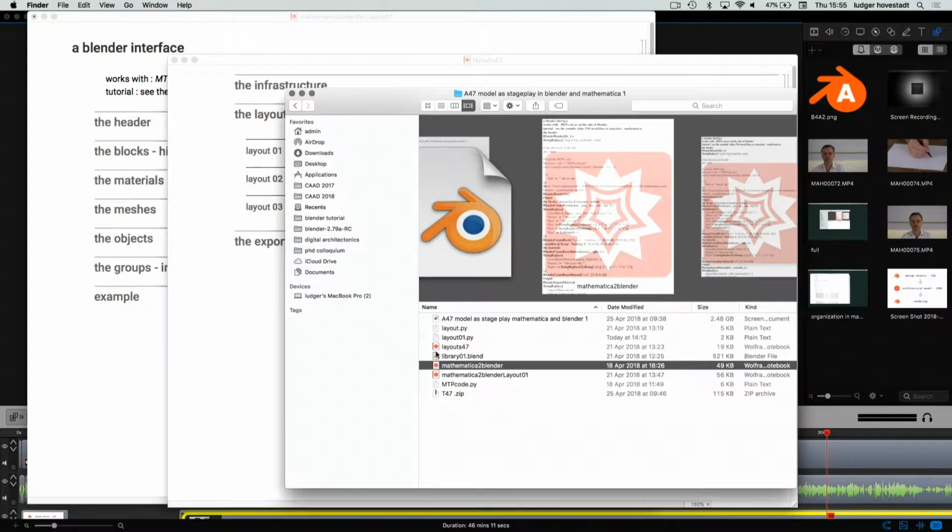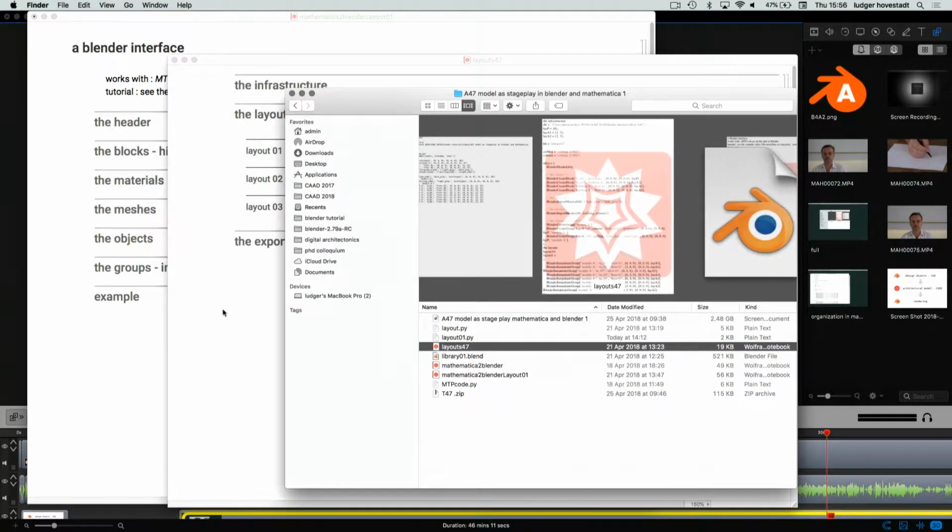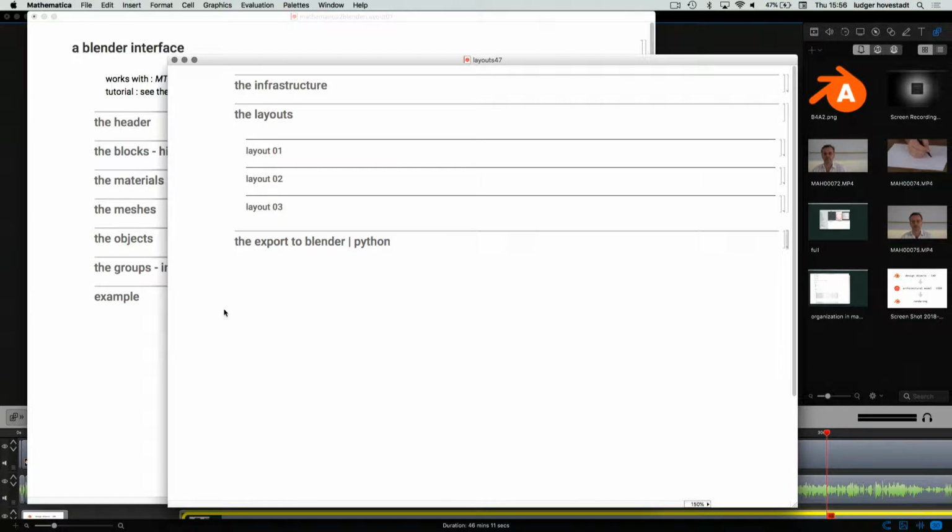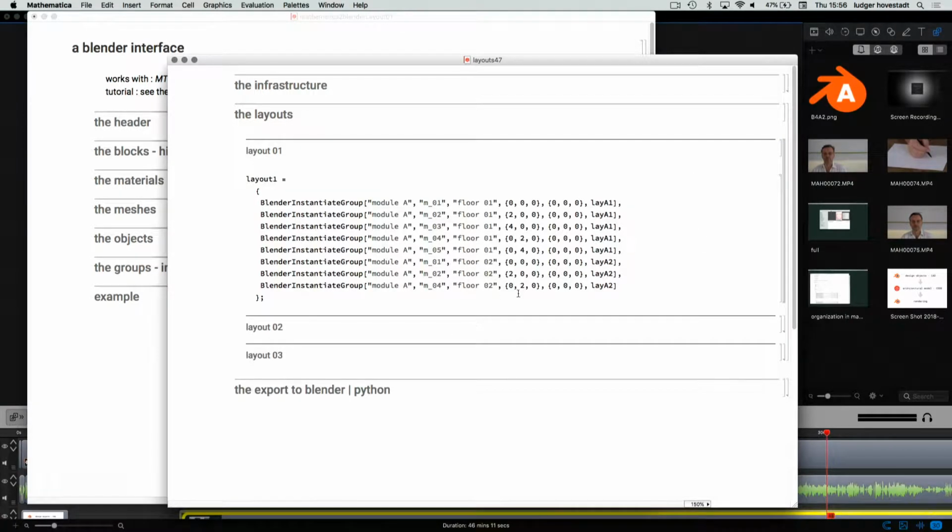How to use it is described in this tutorial. So this is layout 47, and you get the source via YouTube, and then on GitHub there's all the source of these videos. So this is how to do it.